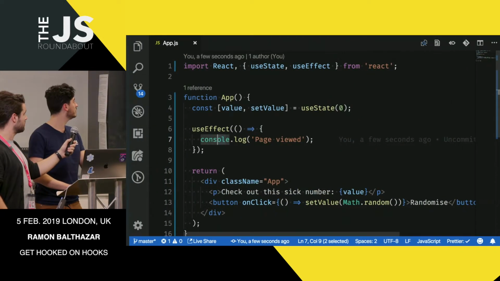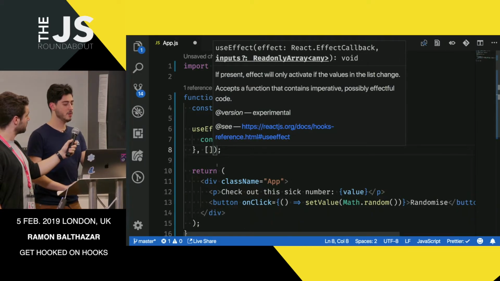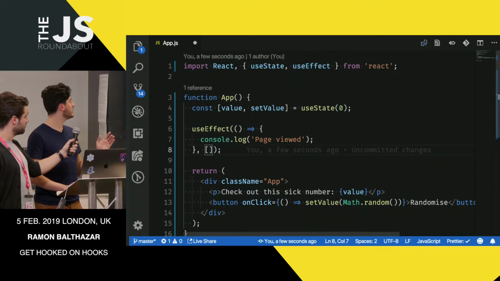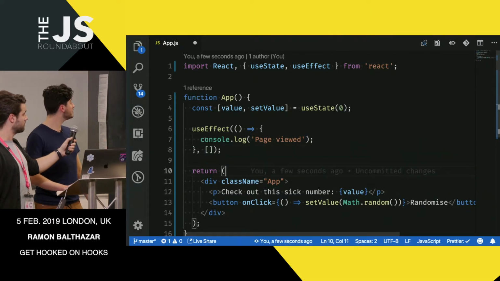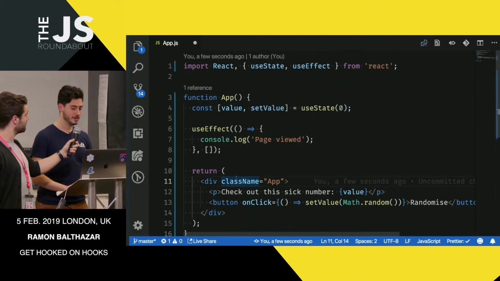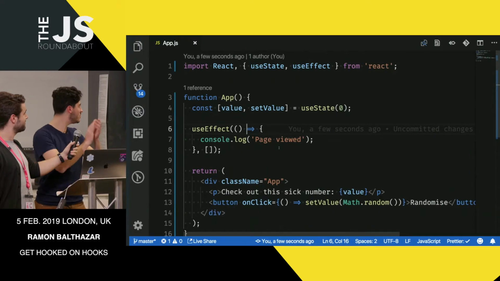So how do we solve that? Basically, we pass another parameter here, which is an array. And what happens is useEffect is going to evaluate that array and see if anything changes, and if so it will rerun on the next render. So if we pass an empty array, the array will never change and it will only run once. So that's how you do it. Woohoo!